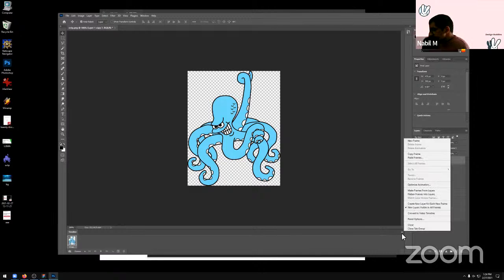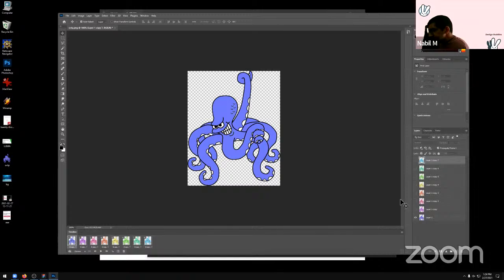So now you click here and you can say make frames from layers. And all of our frames are here. I'm going to make sure that this is set to forever. I'm going to select all the frames and select the time to, let's say 0.05. I'm going to press play. And it's changing colors, maybe too quick, maybe too fast. So let's change it to 0.1.